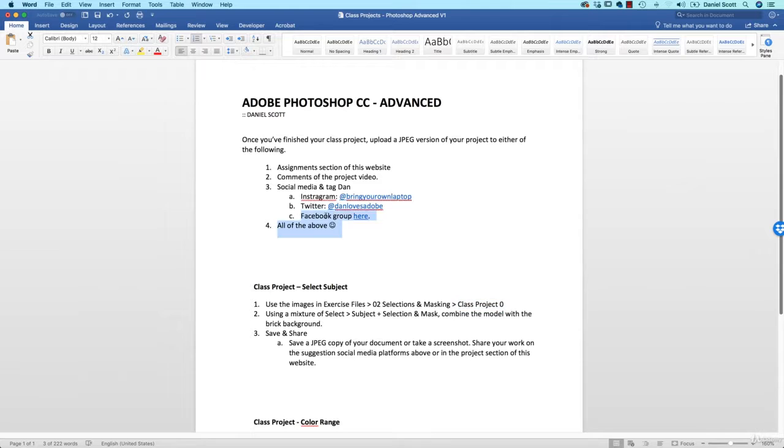to share it. So up here is the ways to share. So the easiest way is on the website here. Go to the assignments part and share what you've done. Sometimes it's easier just to use the comments, but most importantly, share them with me. Okay, share them with me on Instagram, on Twitter, or my Facebook group.